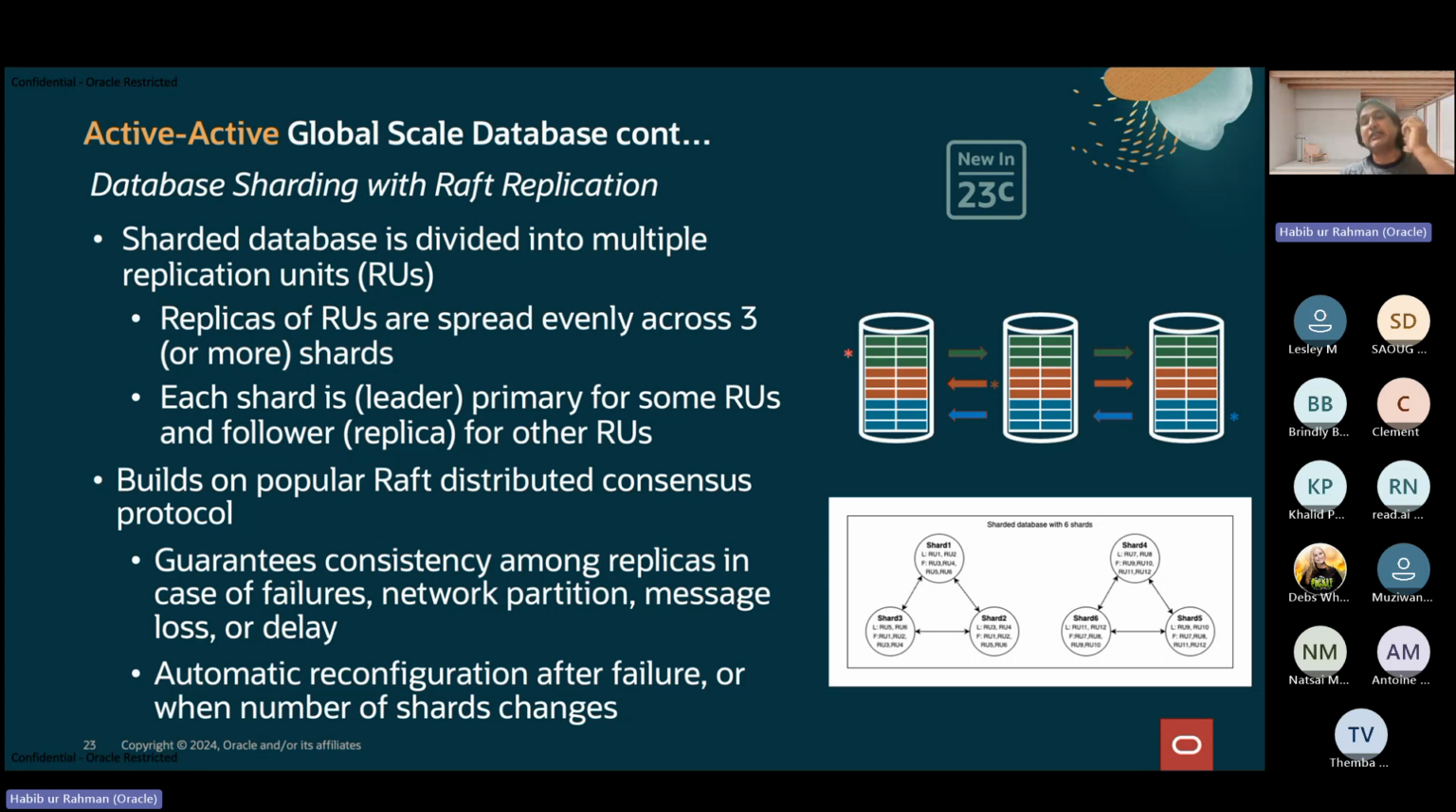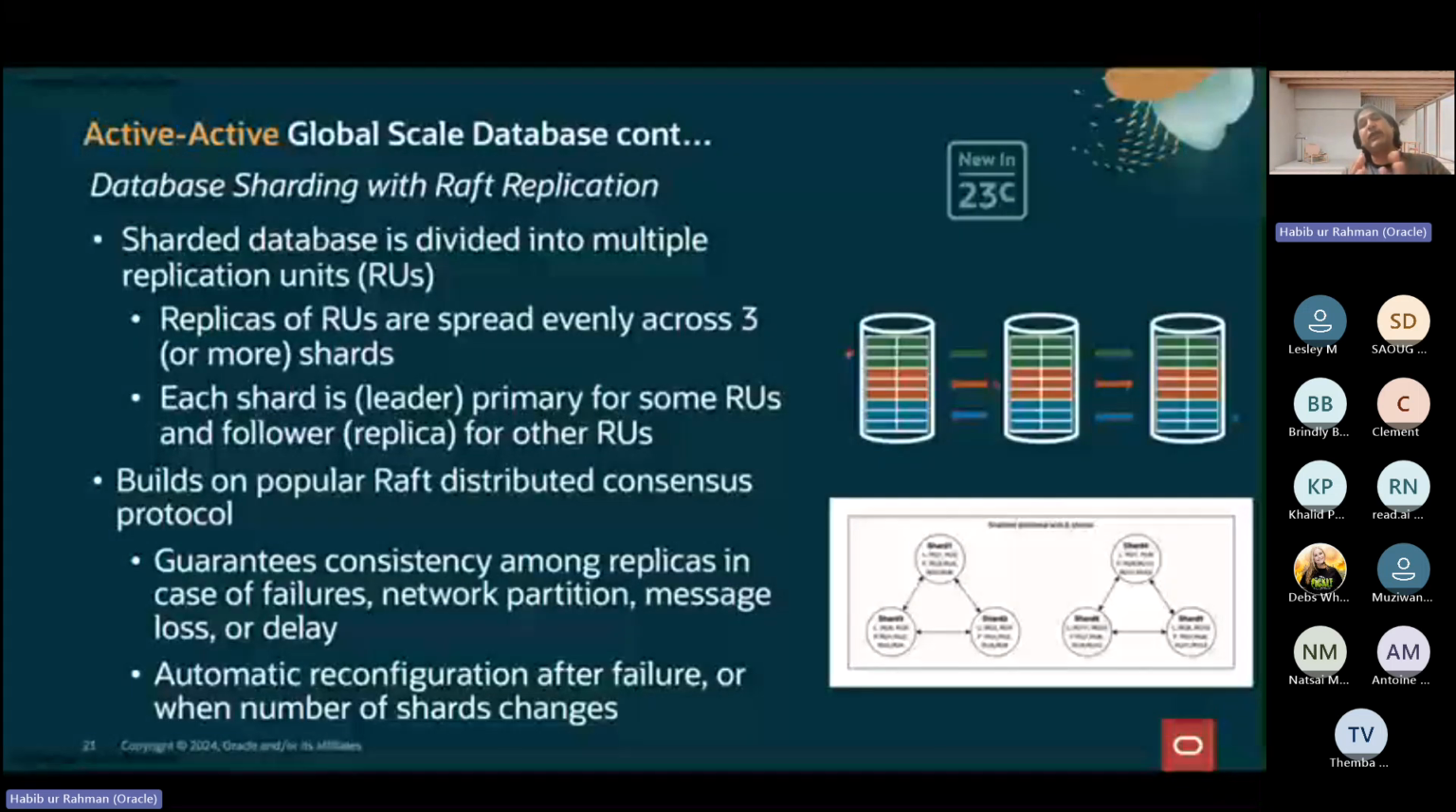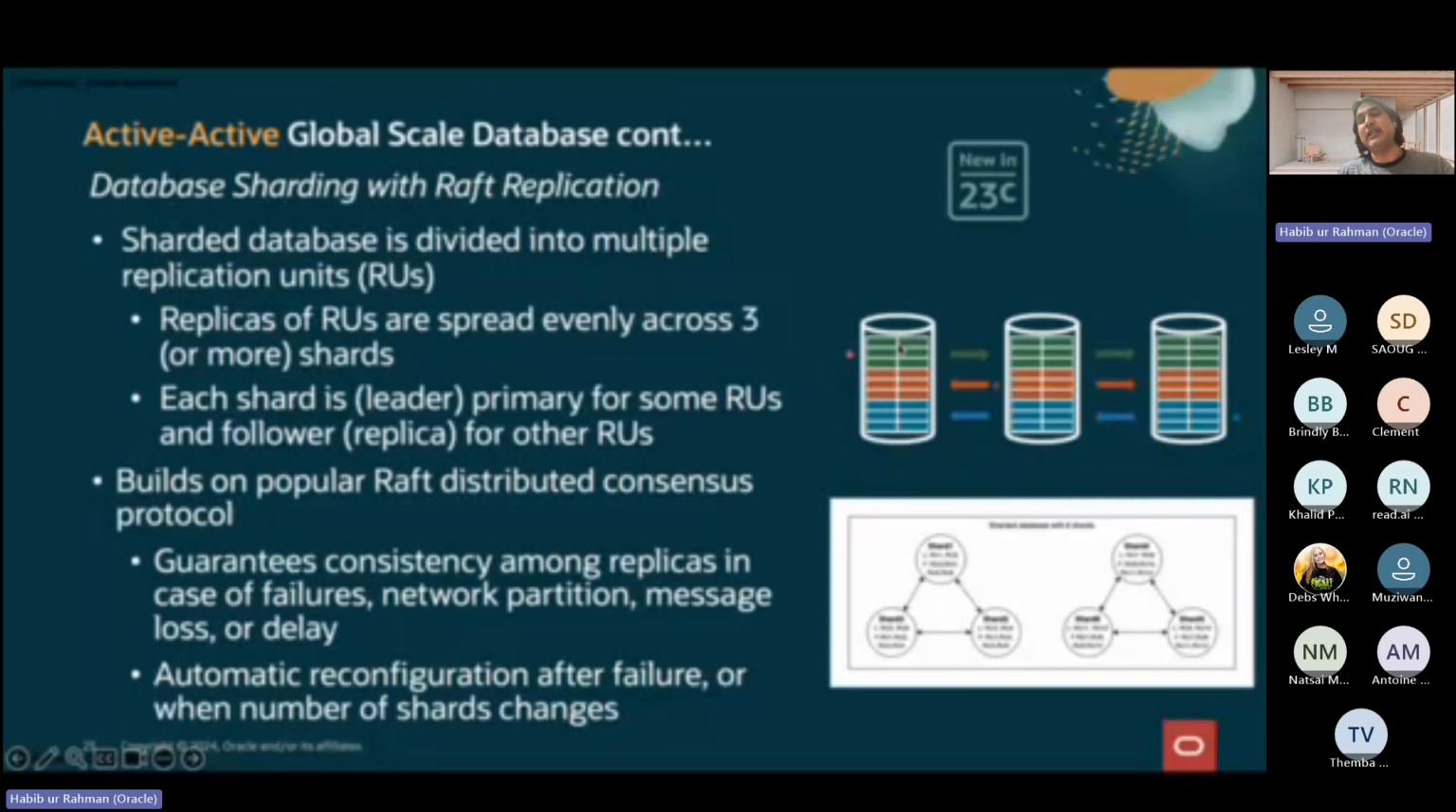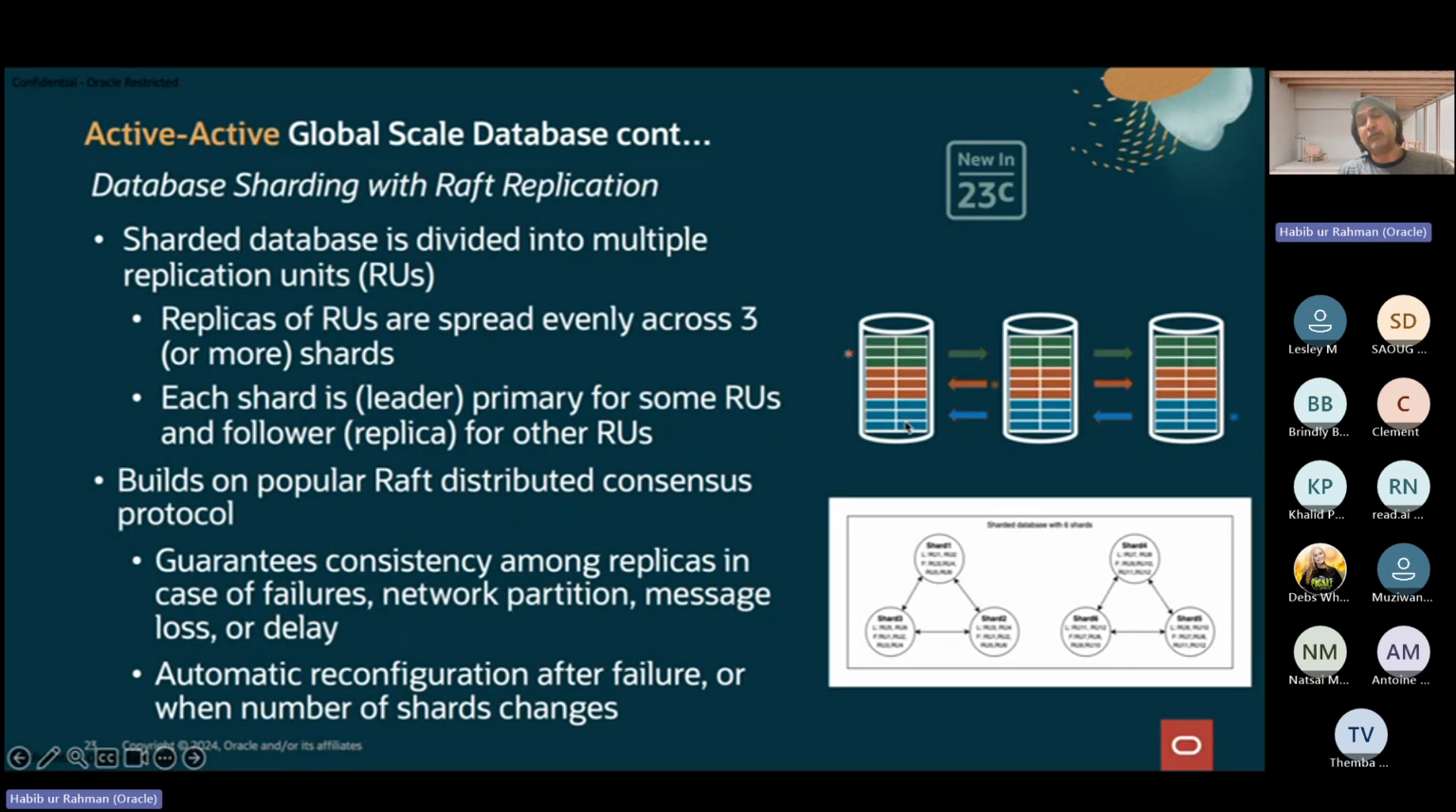And each shard has a leader, the primary, and followers for the others. So for every shard, if you see my diagram here, the green one is a leader, and the blue ones are called followers. In the second shard, the red color is the leader, and these two are the followers. In the last one, this is the leader and these two are followers.